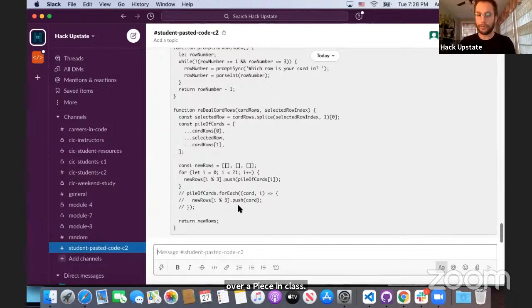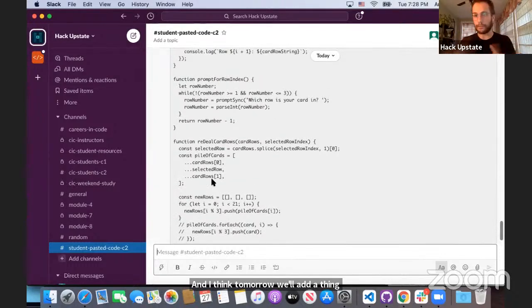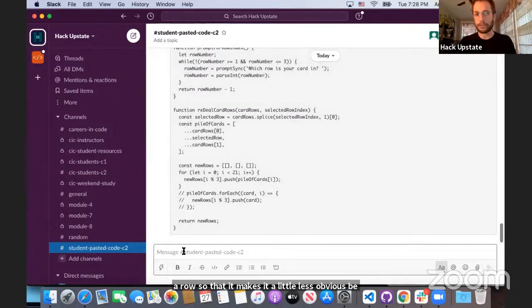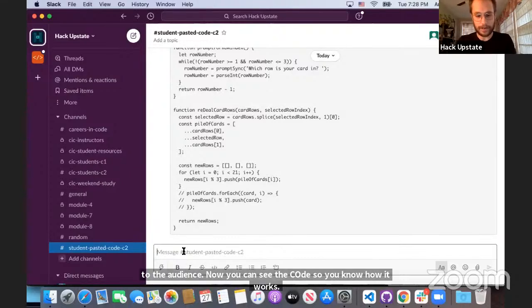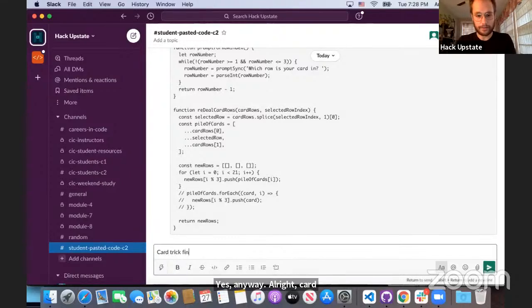And I think tomorrow we'll add a thing that shuffles up a row so that it makes it a little less obvious how it works to the audience. Now you can see the code so you know how it works. Anyway, all right. Card trick final week 7 day 2 checkpoint.